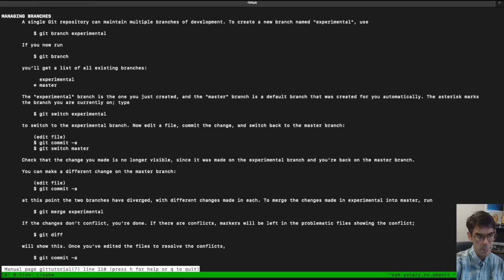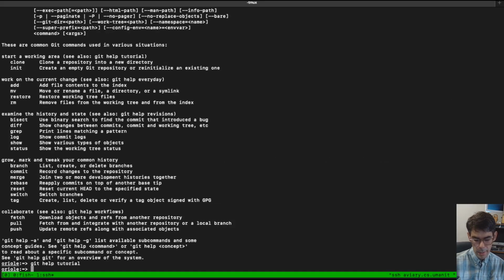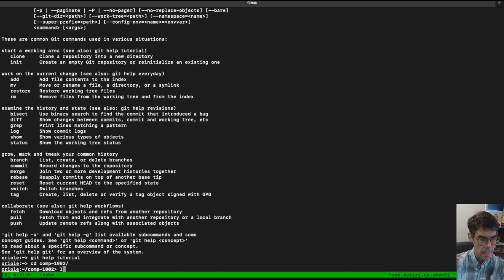I'm going to quit out of here by pressing Q on my keyboard, just like it says to do on the bottom. And then I want to run another command. So first I'm going to change into my comp1002 directory, so COM and then tab. And I'm going to type ls on my keyboard.